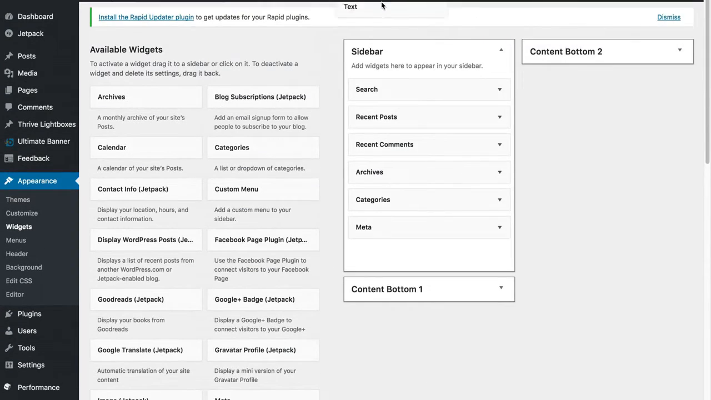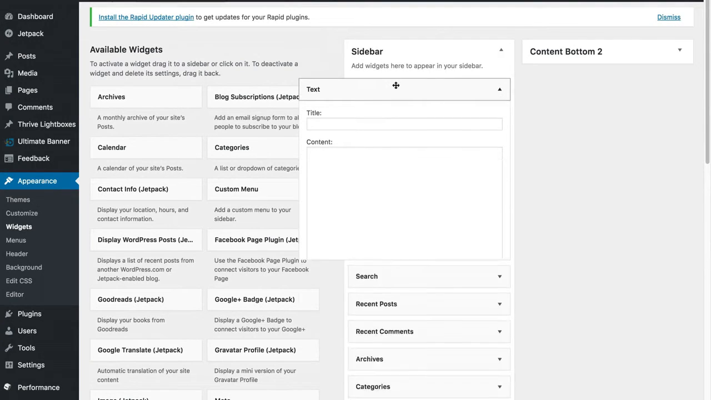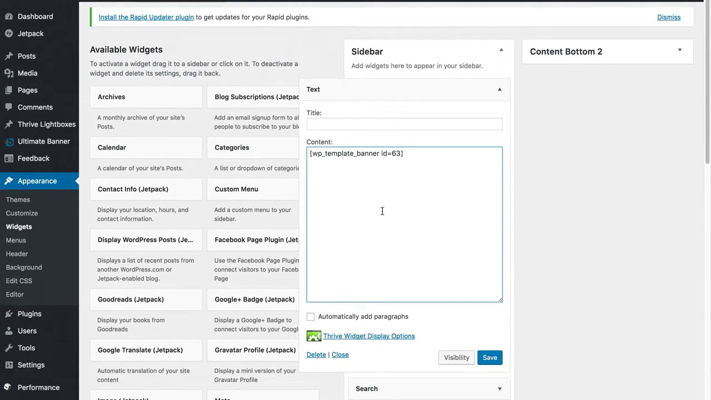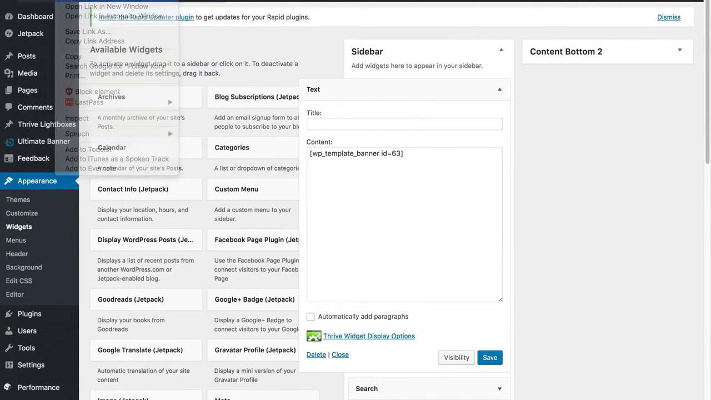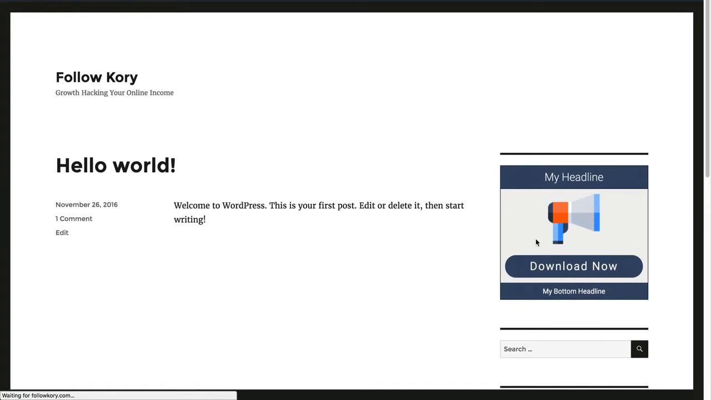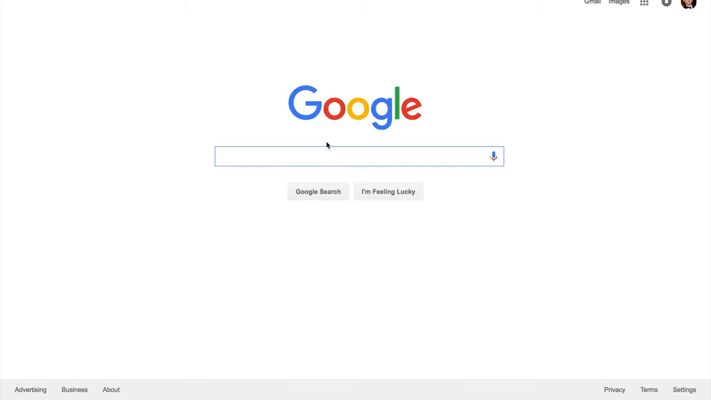So we're going to scroll to the bottom here. We're going to scroll this all the way to the top. We're going to place this at the top, and all I'm going to do is paste in my shortcode just like that there, and click on Save. And now if I head over to my website, we're going to open this up in a new tab. We're going to see my banner on the right hand side, and we can see it's even interactive. And if I click on this, it's going to redirect me to google.com, as you can see there.